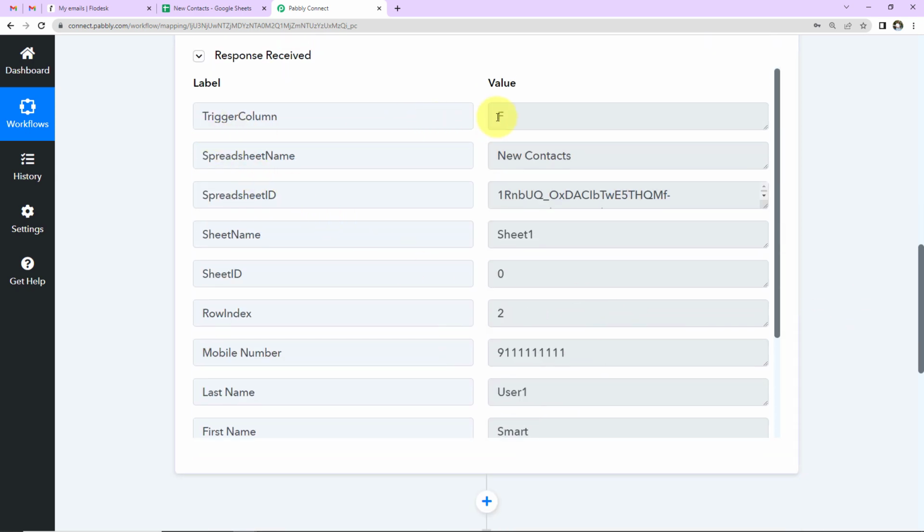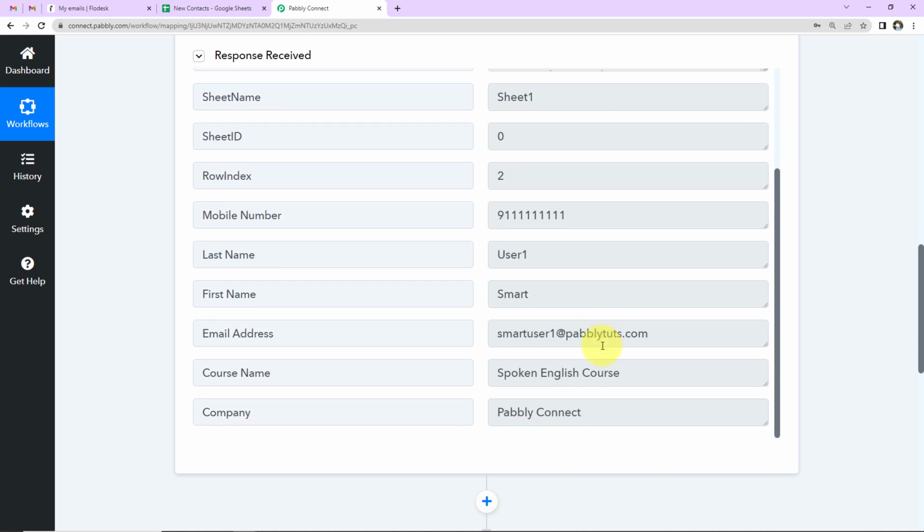So basically this here is the trigger column, the name of the spreadsheet, spreadsheet ID, sheet name, sheet ID. This here is the row index. Row index, which means that we have received the data of row 2. Then here is the mobile number, last name, first name, email address, course name and the name of the company.